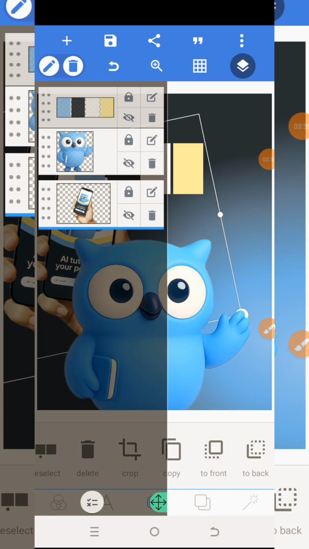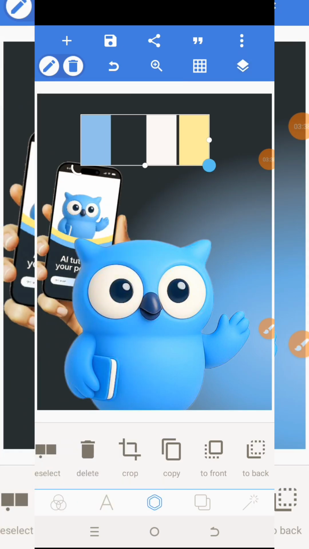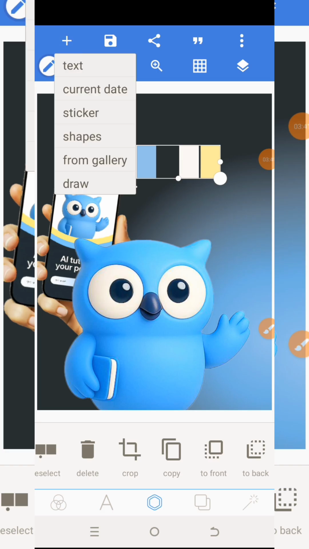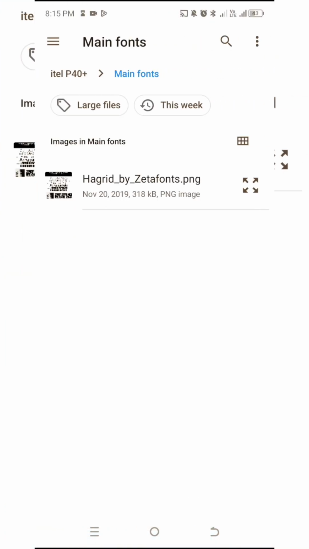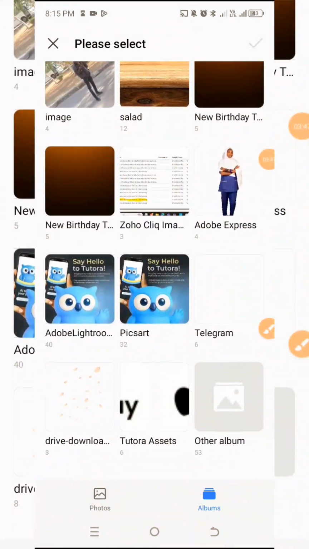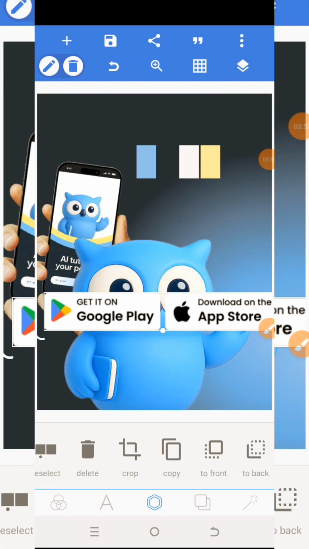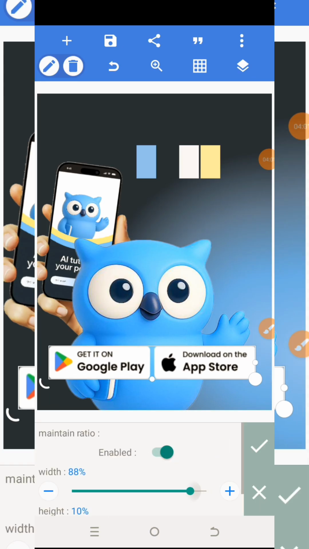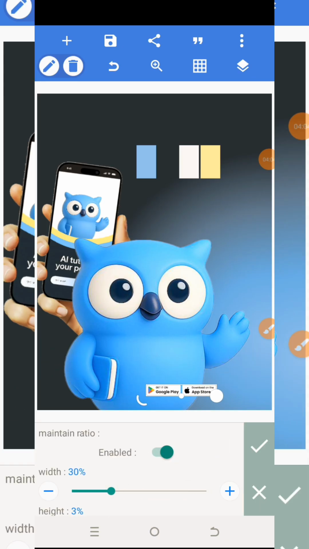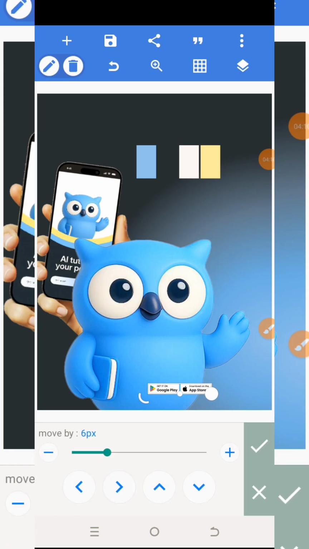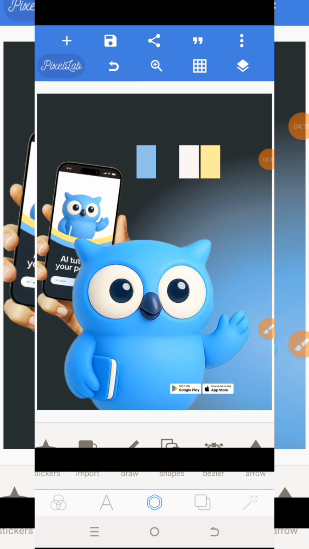I will bring this color scheme to the top because I will be using it for my designs. Let me go to the gallery again and then import the logo. Where's the logo? Okay, this one is Play Store. Since I imported it, let me just drag it towards here. Although we may do further modification for it, let me just put it around this axis. Let me just leave it there.